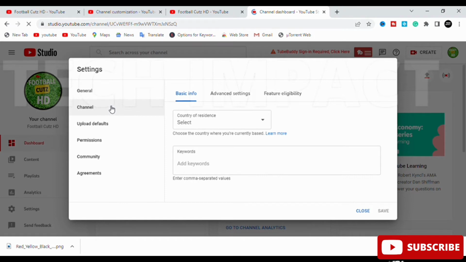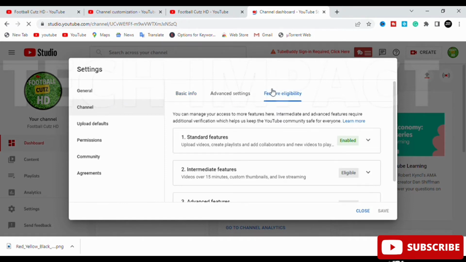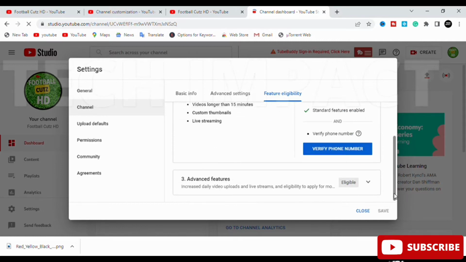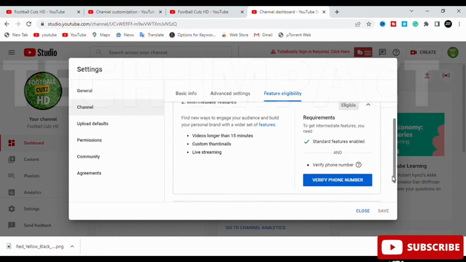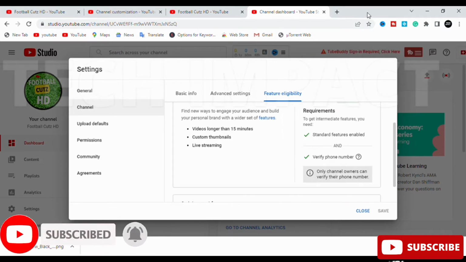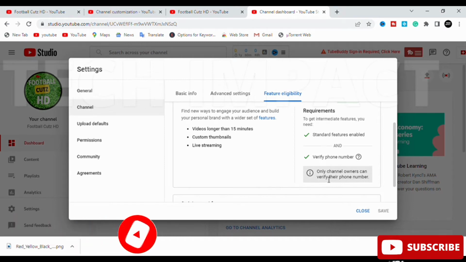Now from our channel we are heading into feature eligibility. As you can see, the first one here is on green and the second one is on gray. So let's find out the reason why the second one is on gray. Verifying our YouTube channel. If you don't know how to verify your YouTube channel, the link is also posted in the description for you to go and check on how you can verify your YouTube channel in case you haven't.